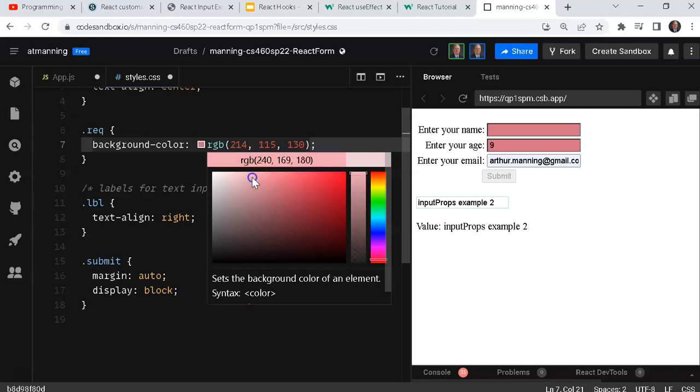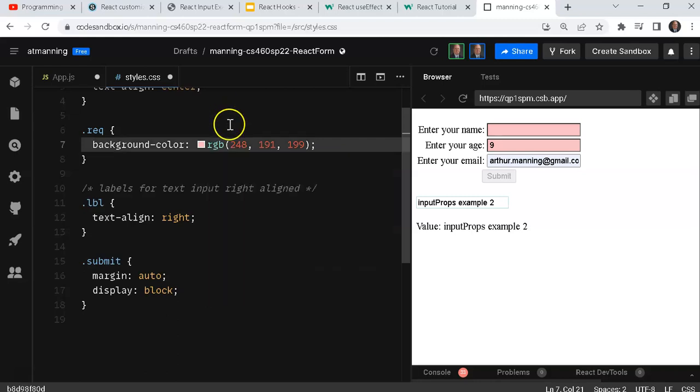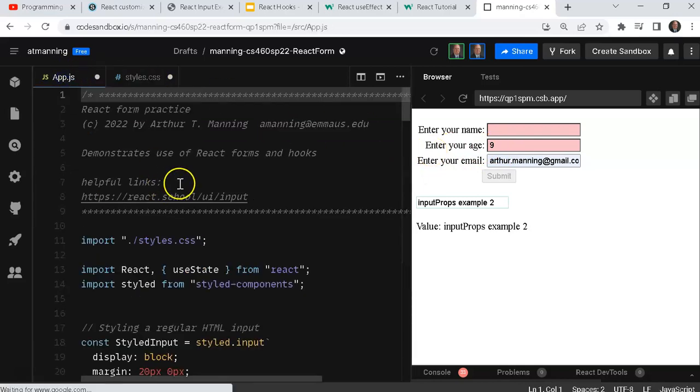Oh, it's a little too dark. Cool little thing that CodeSandbox is doing for me. But that's set in the CSS. We'll look at the code that sets that class. Well, let's take a quick look at the code just to show you.